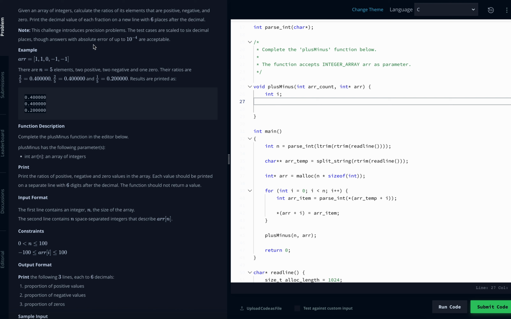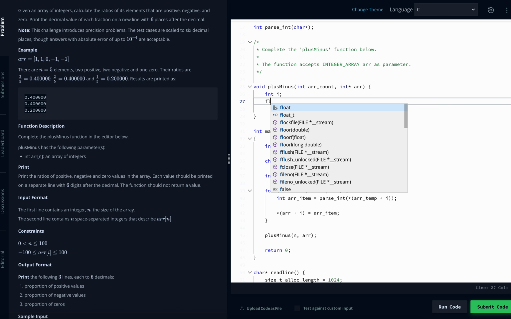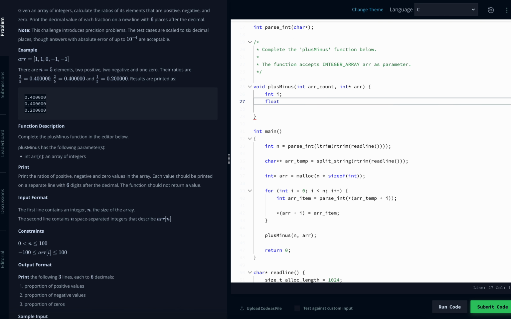Since they have mentioned that we have to calculate the ratios, which are float values, we'll take all the numbers as float. So I will take the count of the positive numbers as a variable, pos_count. For the negative numbers, neg_count. And then for 0, zero_count.